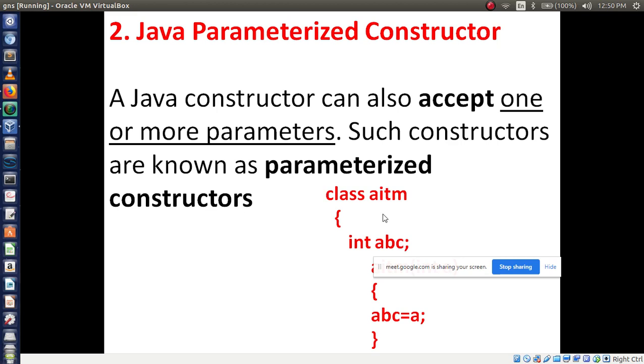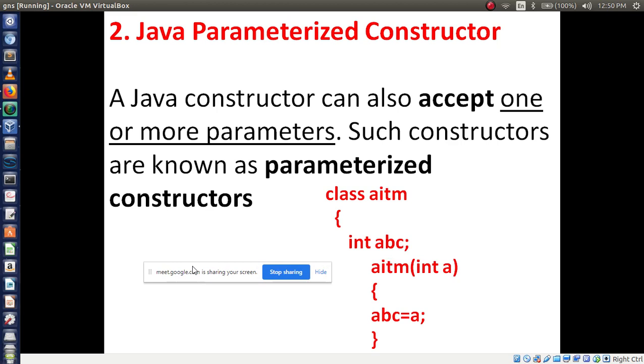Now the parameterized constructor, this we will see. Parameter means something we have inside the bracket, that is, the constructor followed by a bracket with some values is called a parameter. A Java constructor can also accept one or more parameters. One or more parameters means, how many parameters am I using here? Can anyone tell me? Here int a is there, so how many parameters am I using? Only one parameter, because int a is one parameter, right?